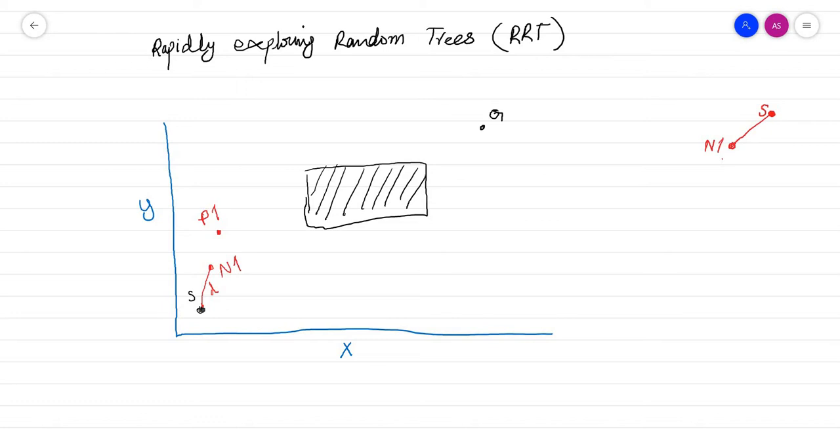After that it will sample one more point, we call it P2, and it will again check in the tree which is the nearest point. Let's say S is the nearest point in the tree, S is nearest to P2. The algorithm makes a point N2 at a distance D from S, the nearest point. If this point N2 and this line are not in collision with the obstacle, then N2 will be included in the tree. So let's include this also in the tree.